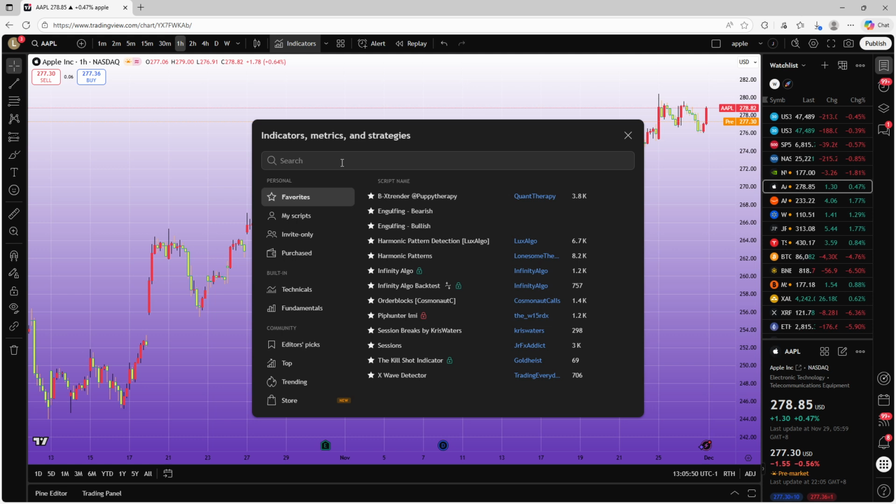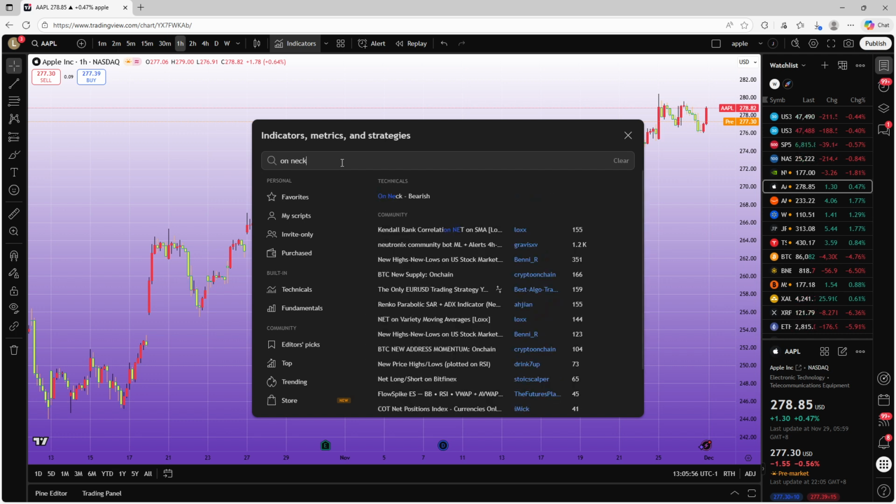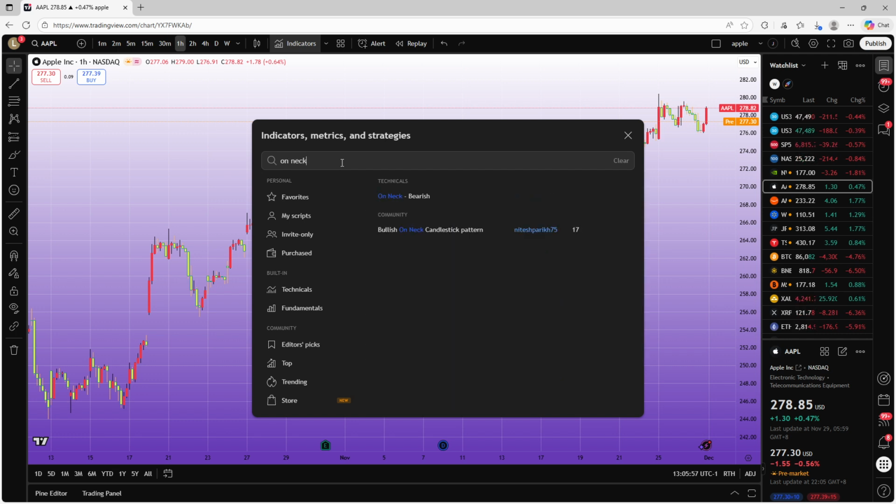When the Indicators window appears, you'll notice a search bar at the top. Click into that search bar and type the words "on neck". Type it slowly if you need to, and make sure it's spelled correctly so TradingView can pull up the right results. As you type, TradingView will automatically filter the list below, showing only indicators and patterns that match your search.